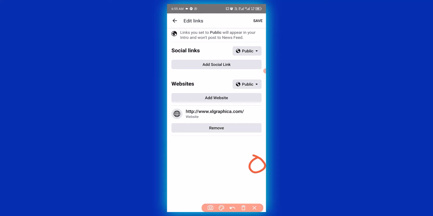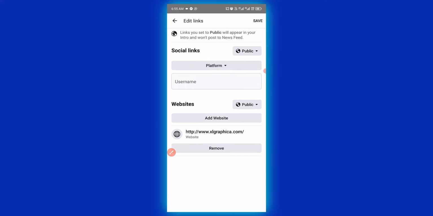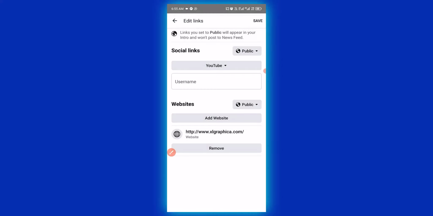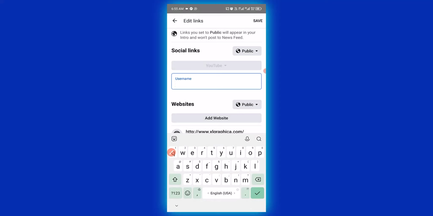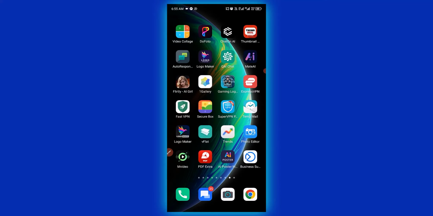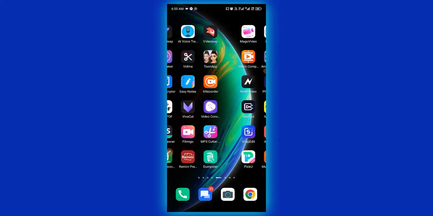Next thing you want to do is to make sure you click on add social link. Then you have to select platform. Then I'm going to select YouTube. Then you have to enter your YouTube username right here. If you don't know what a YouTube username looks like, let me exit from the Facebook page. Then I will take you to my YouTube account.